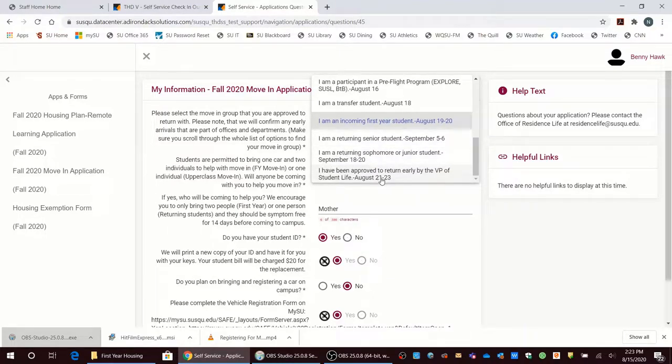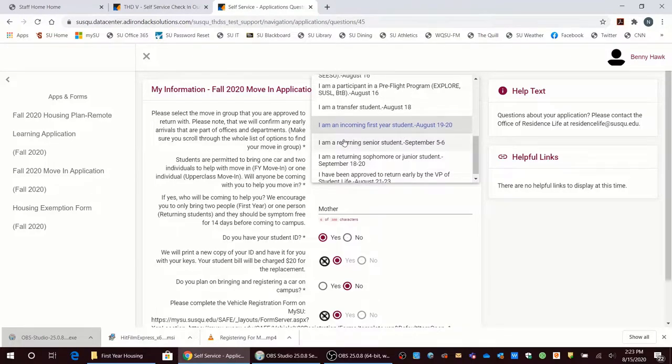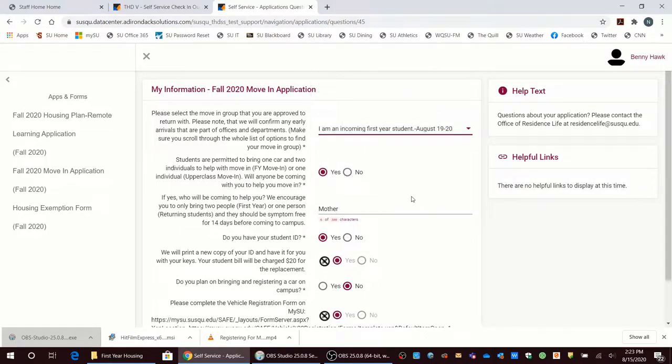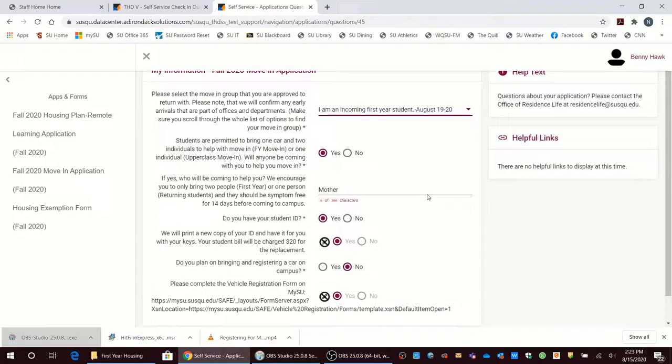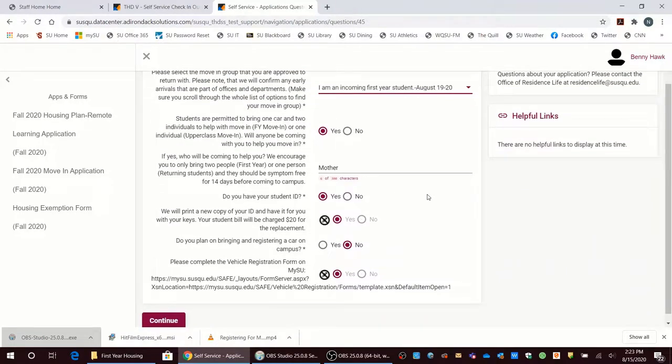And if you've been approved to arrive outside of these other times, you'll need to scroll through the list to select your reason why you're moving in outside of these times. So for the purpose of this tutorial, we're going to say that Benny the Hawk is an incoming first-year student moving in August 19th to the 20th. First-year students are allowed to bring one additional car and two additional individuals. All upper-class students are able to bring one additional car and one additional person to help you move in.